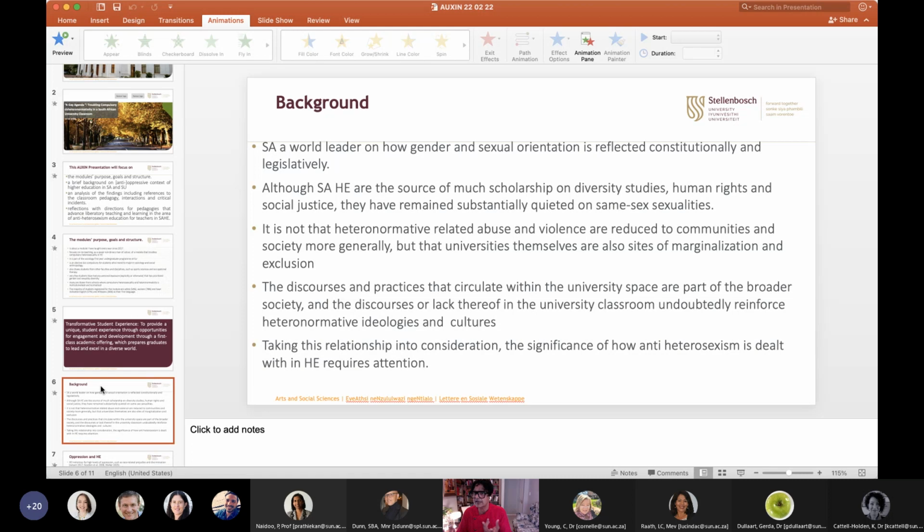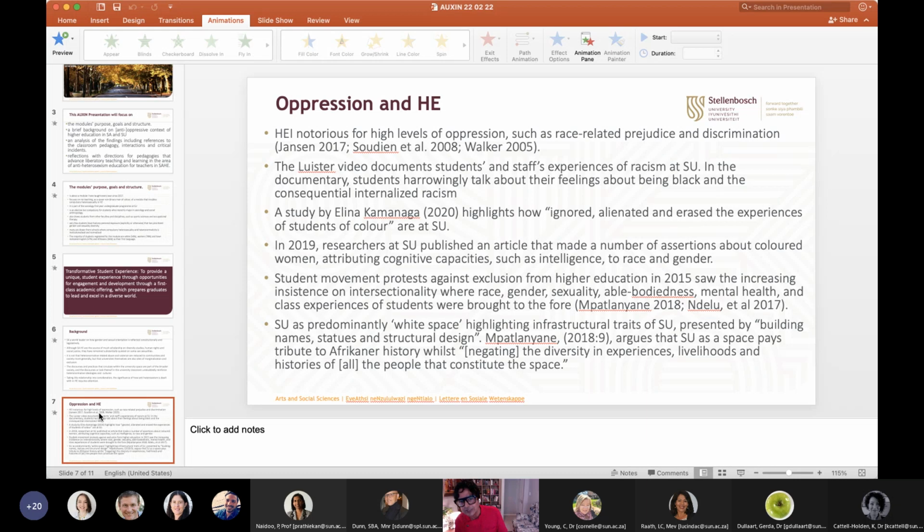Taking this relationship into consideration, how anti-heterosexism is dealt with in higher education requires all of our attention. So I want to quickly talk about oppression in higher education. Higher education institutions, I don't need to tell our audience today, have been notorious for high levels of oppression. In my previous work, I was the dean at the University of the Free State before I arrived at Stellenbosch. It was the time of the Reitz incident. So there's a notoriety around our racism, our sexism, our rape culture, our homophobia. At Stellenbosch University, the Luister video documents students' and staff's experience of racism at SU.